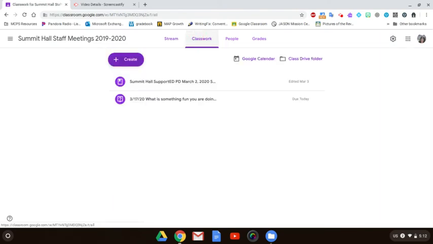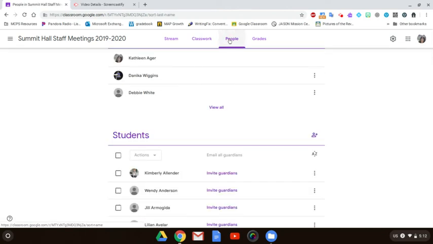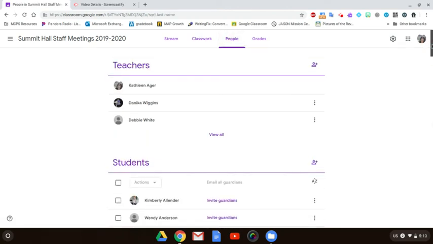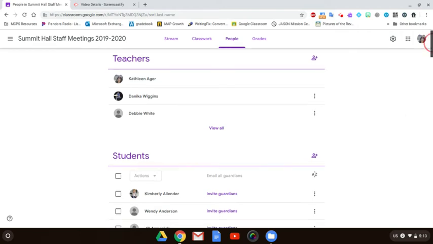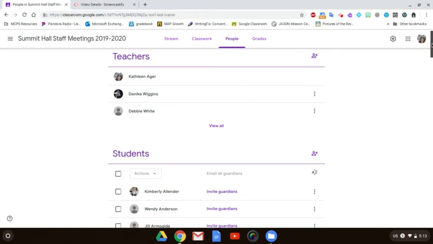You have your classwork where you can actually create assignments. We'll do a separate screencast for that. You have people. So if you haven't already added some other people to your classroom, you might go ahead and add ESOL teachers, specialists, special educators, anybody who might be working in your classroom that could have access to this. If you're not at school, they could also post something to help students.